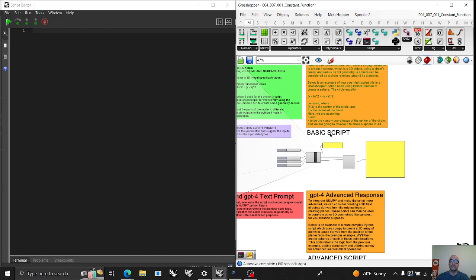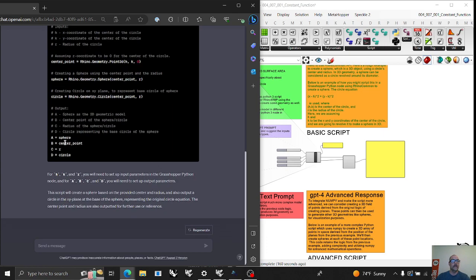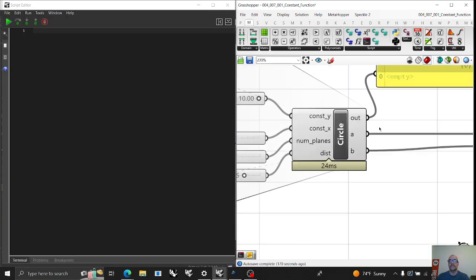I could also type that script in here under basic script, but by the time I'm done setting that up, this has written a script to produce a sphere, a center point, an R, and a circle. And it wants outputs A, B, C, D capitalized.